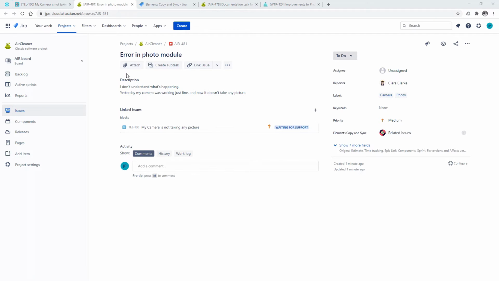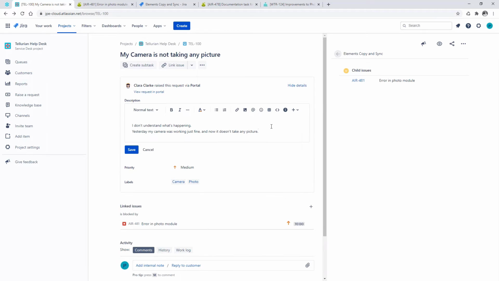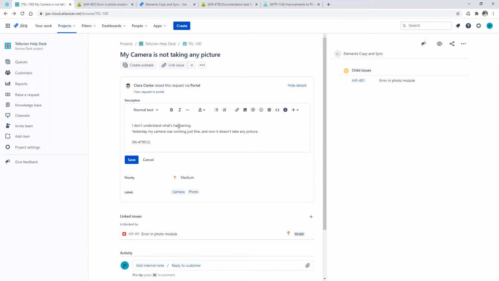So I'm going to go back to the support ticket as the Jira Service Desk agent, and I'm going to complete the description with the missing information. So I'm going to take this serial number, add it to the description, and I'm going to make it extra obvious for the developers.